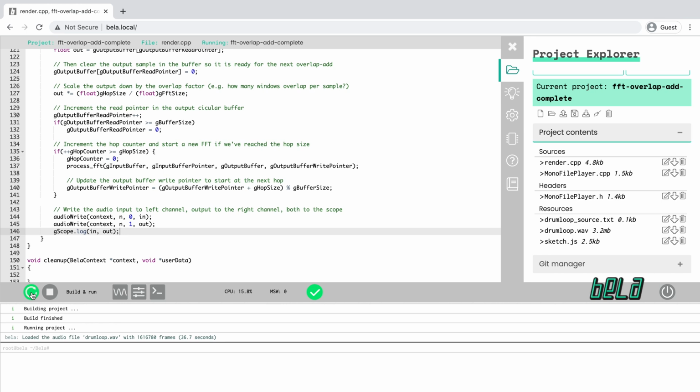You should be able to hear that we have the same signal on both channels, but that the left channel is just slightly ahead of the right channel. This is the latency of our block-based process in action. Let's go over to the oscilloscope and we can see how much it is.